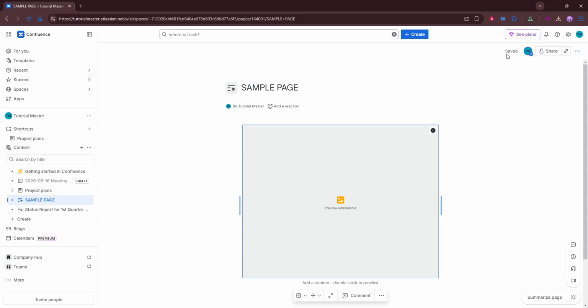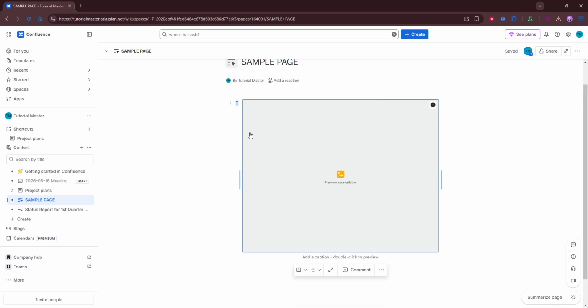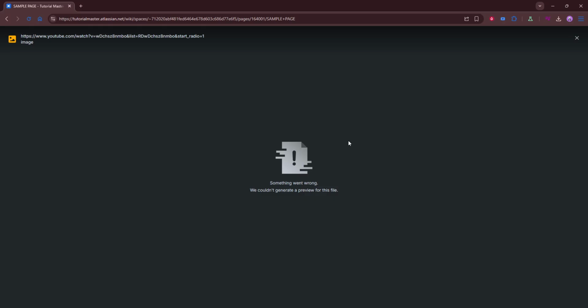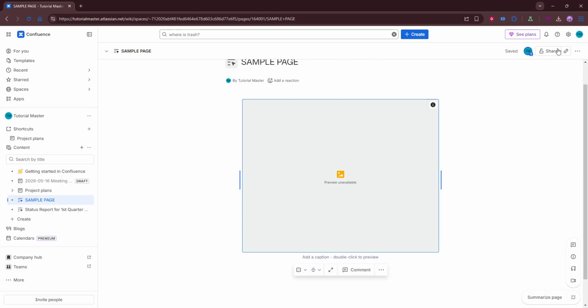That's it. You've embedded a video in Confluence. Keep this workflow in mind anytime you want to add rich media to your documentation, announcements, or training pages.